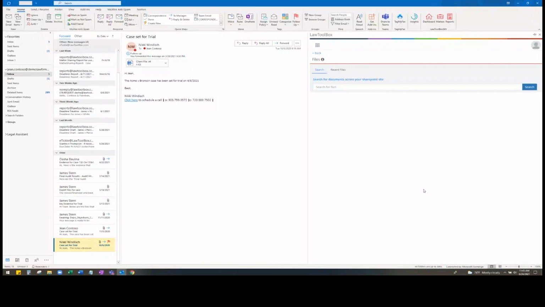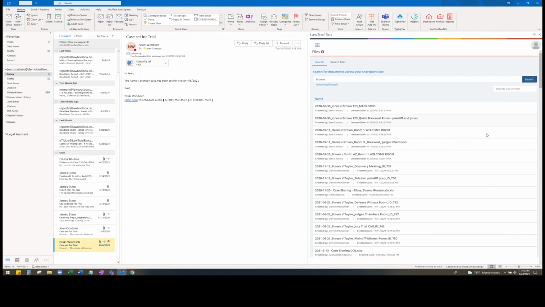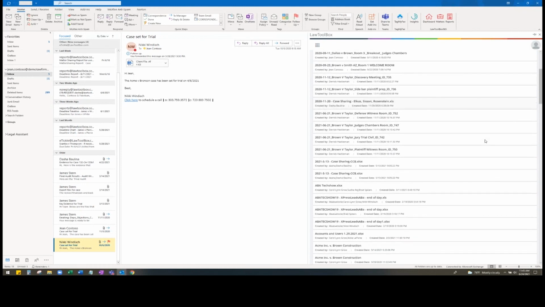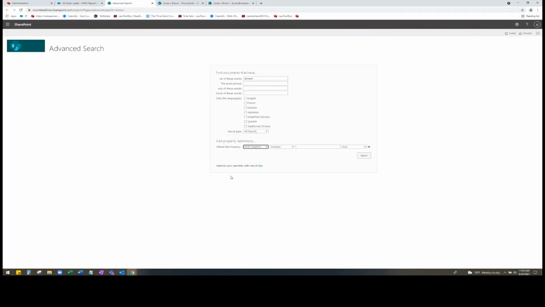If this is a recent file or document that you've been working on, it's going to appear here under your recent files, or you can go ahead and just type in what you're looking for and hit search. And this is going to search everything in your Office 365 tenant and pull up all of those documents. If you would like to dive deeper, you can click on Advanced Search, and that's going to link you directly to Microsoft's Advanced Search right here.